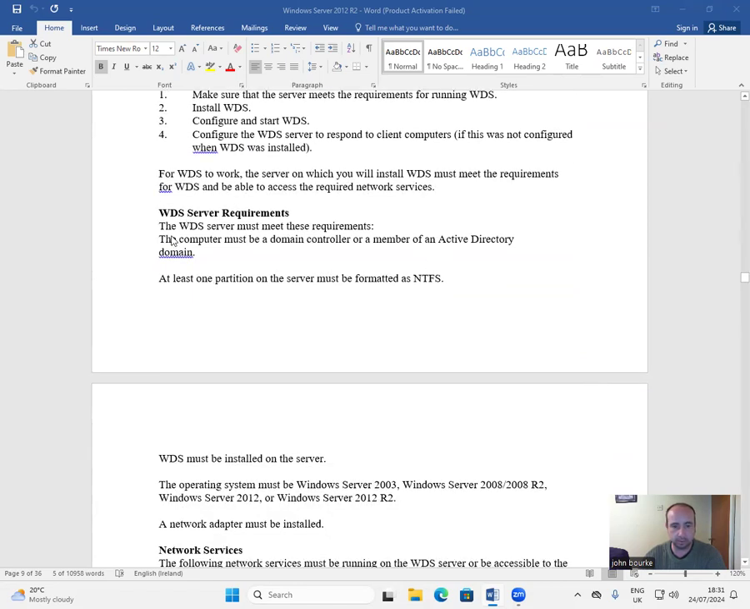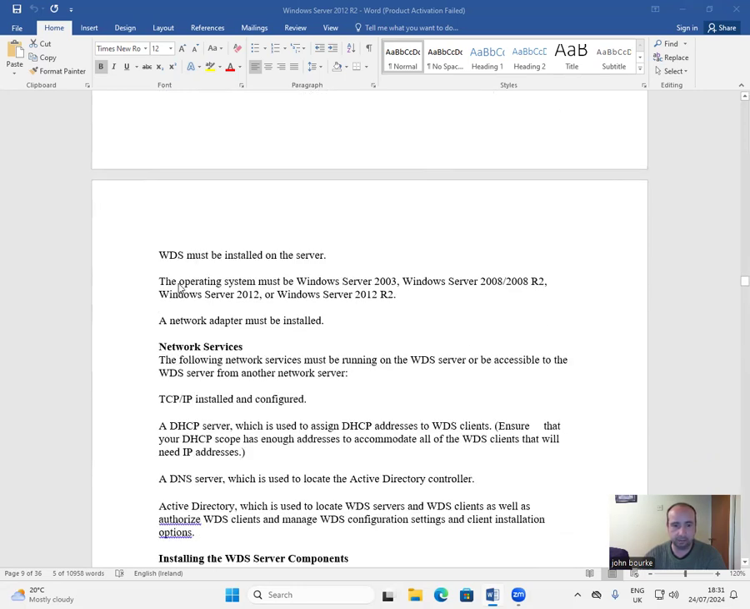WDS server requirements. The WDS server must meet these requirements. The computer must be a domain controller or a member of an Active Directory domain. At least one partition on the server must be formatted as NTFS. WDS must be installed on the server. The operating system must be Windows Server 2003, Windows Server 2008, 2008 R2, Windows Server 2012, or Windows Server 2012 R2. A network adapter must be installed.